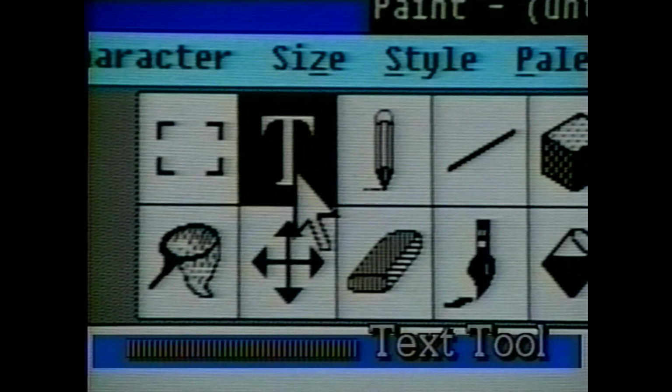The big T is the Text tool. Adding text to a graphic is easy. Just click where you want the text to begin and start typing.